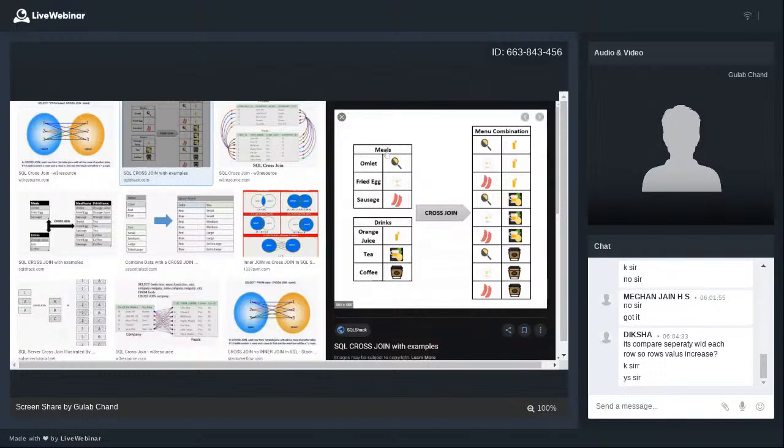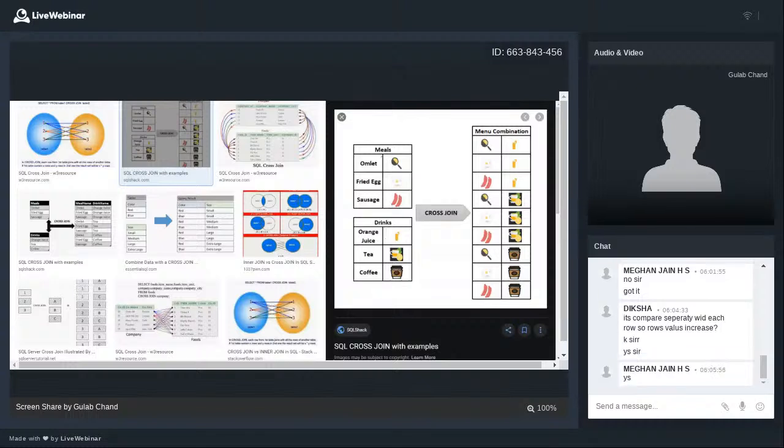So one table is having, suppose, meals: we are having omelette, fried egg, and sauce. And the second table is having, suppose, drinks: orange juice, tea, and coffee. So if you are going to put a cross join on both the tables, first what it is going to do is take all the records from the meal table.